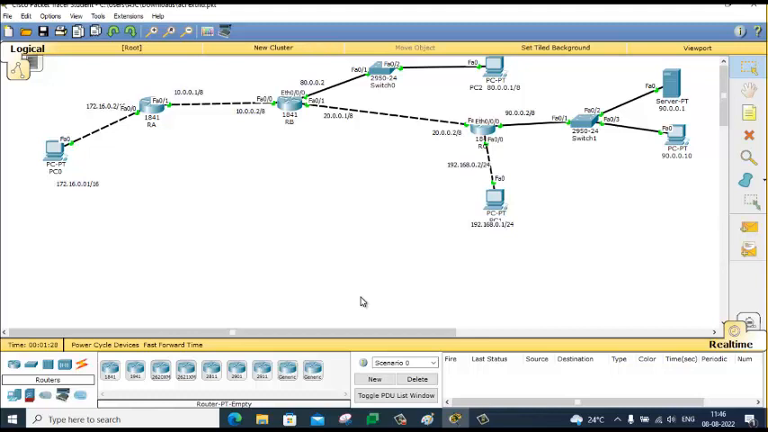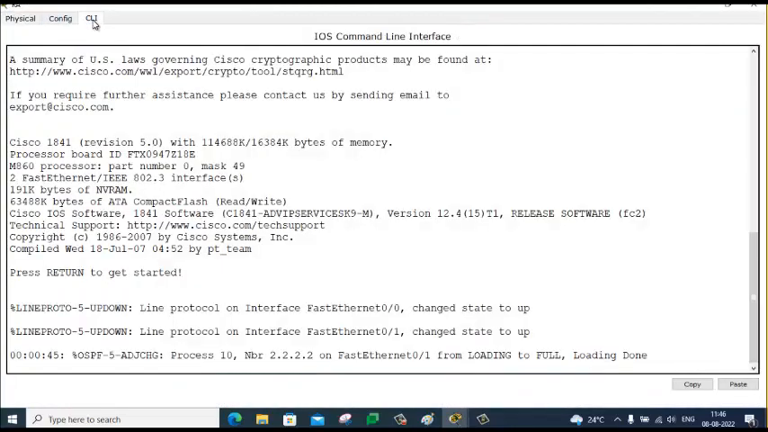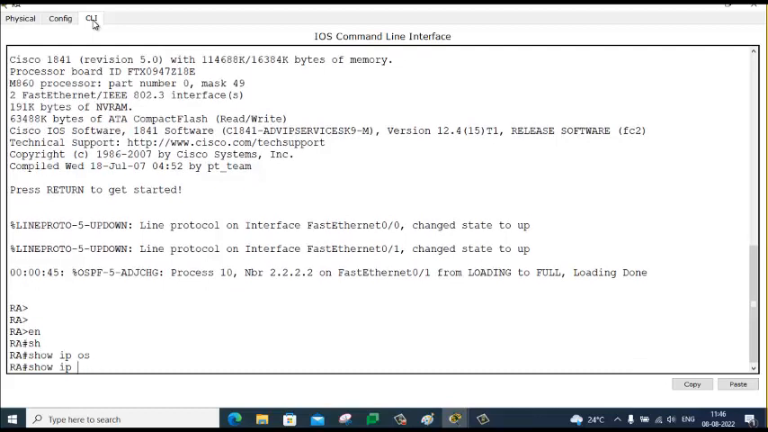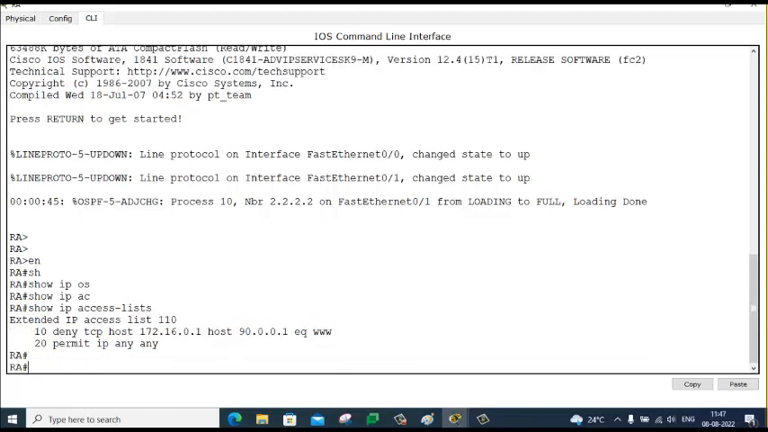On A, because extended access list needs to be written as near to the source. Let me check what you have written. The command is the same command, show IP access list. Okay, I can see that you have said port number 80, which is www. Any traffic coming from here to here, TCP. Wonderful. IP any any. Now I would like to check where you have applied this.